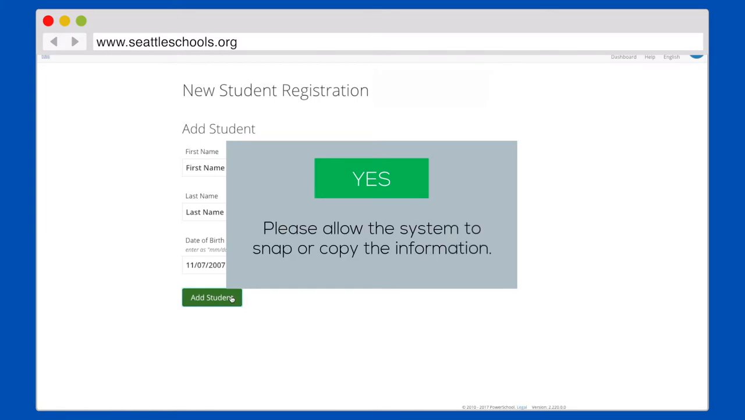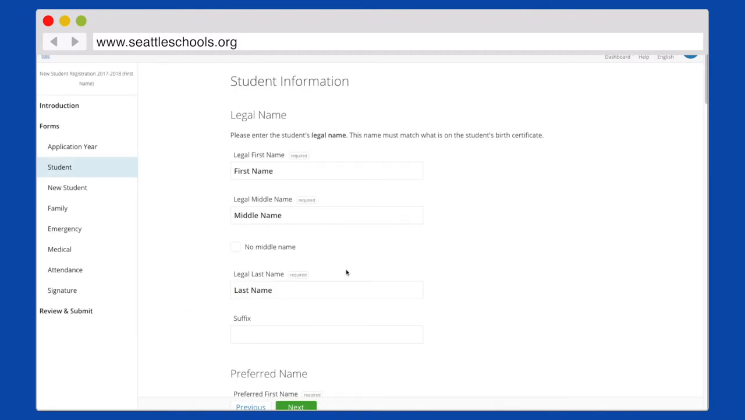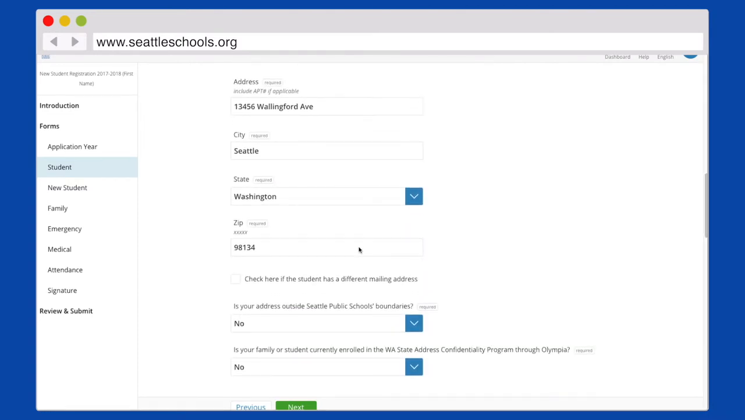This function will carry over your initial information from the first child to the next child, and so on, so you don't have to enter the information each time. It makes the registration easier and much faster for you. The next pages are about your student. Include their full name, address, and previous school information.